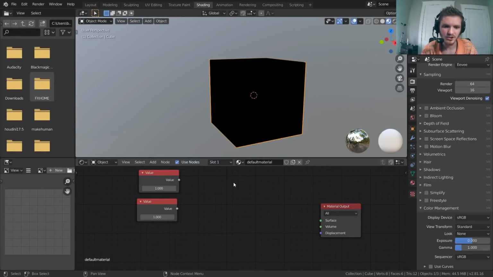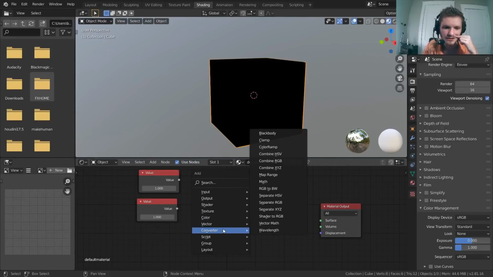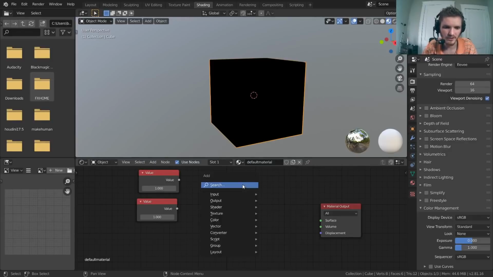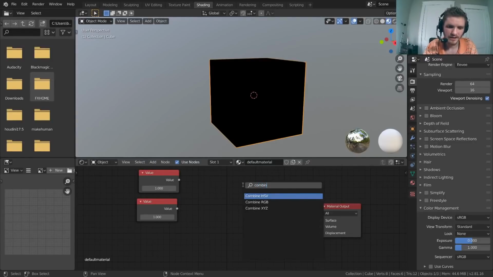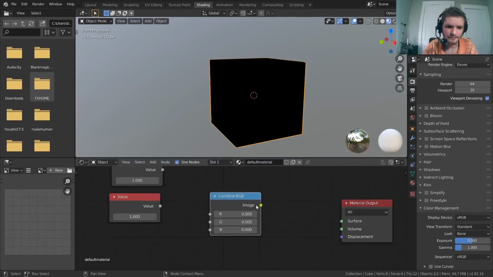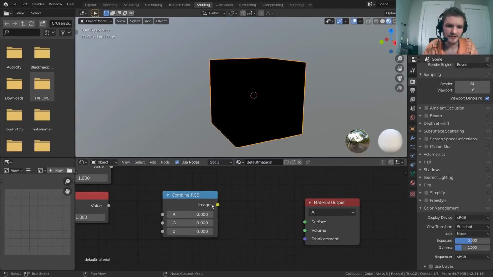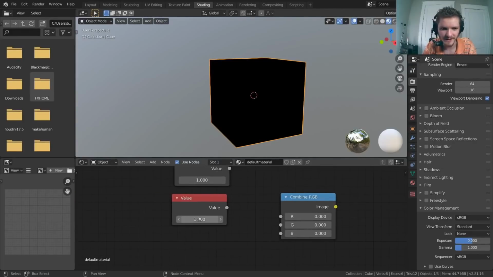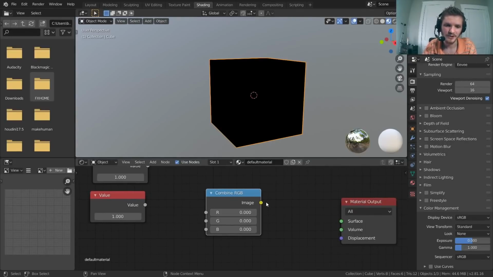So what we're going to do is Shift-A, and then is it converter? We want a combine node. Let's see, is it in here? Yes. So in converter, you can see all these combines. I'm going to add a combine RGB, or you can just type combine RGB and add that in. And you see it has a yellow socket, which normally indicates color or something that isn't grayscale. You can see values have this kind of grayness to them, and these three input sockets are also gray, and it outputs something with color.